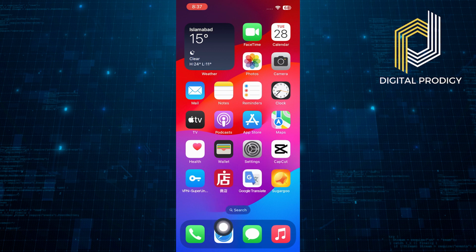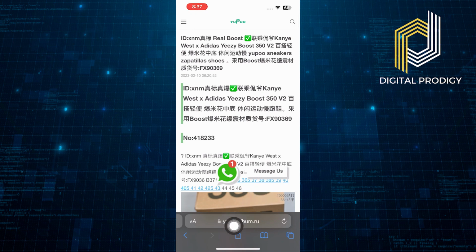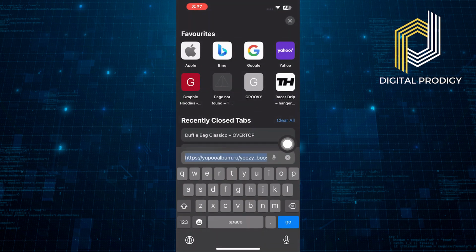First of all, open up the web browser on your phone. Then tap on its search bar and search here for yupooalbum.ru. Once you get to its site, click to copy the link of the product you want to purchase.